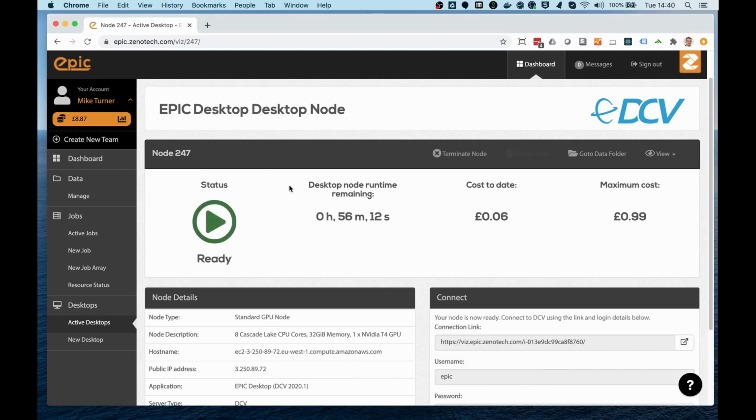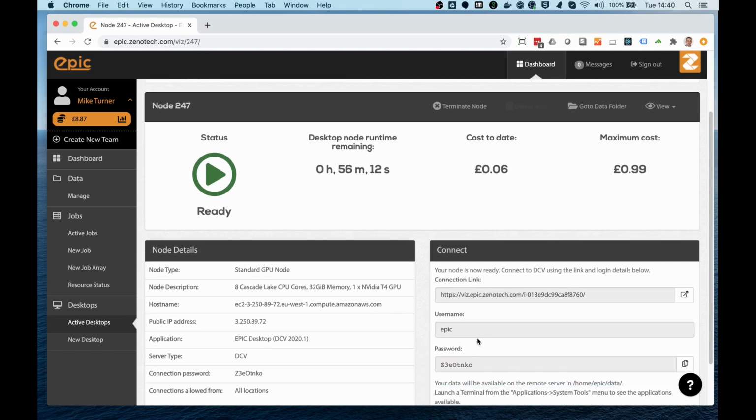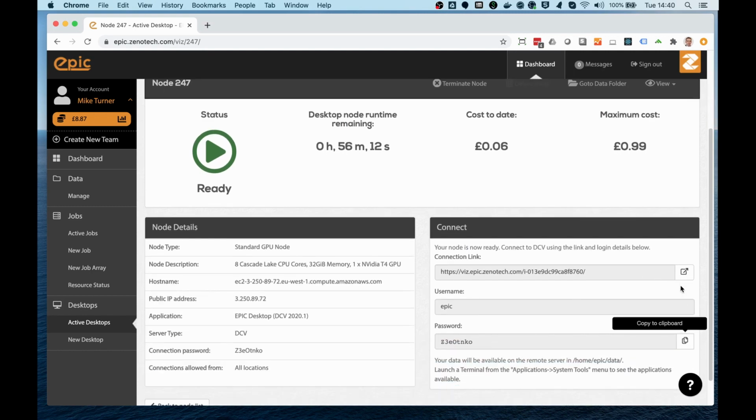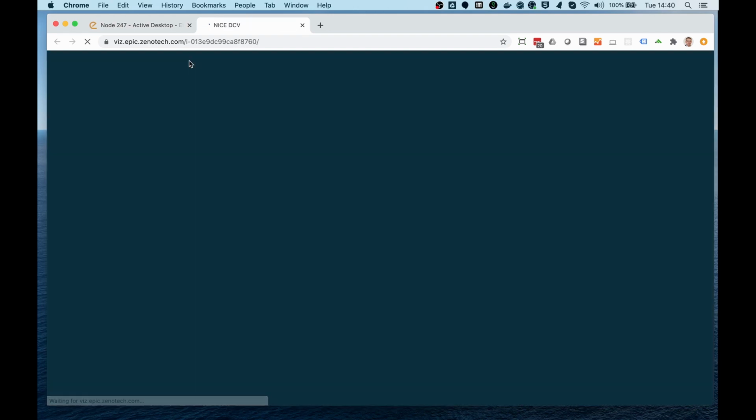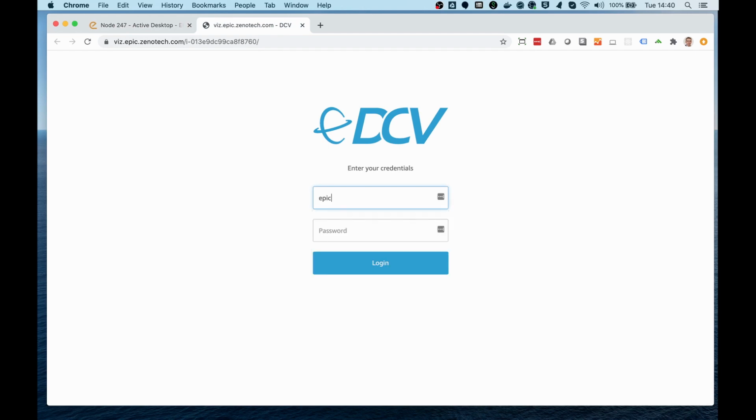Okay, so my node is now ready for connection via DCV, and you can see in this connect dialog it gives you the instructions to do that. So I'm going to click that and it will open up the connection in a new window. Okay, and then its username is Epic, and then that's the password. So I found the easiest way is just to copy that into the clipboard, and then you can just type Epic and then paste that in. That logs you into DCV and then connects you to the Linux desktop.